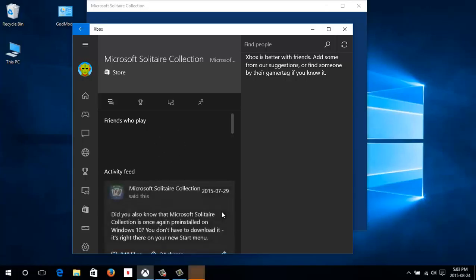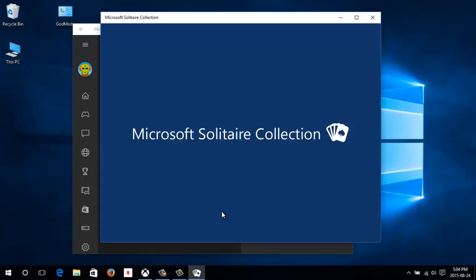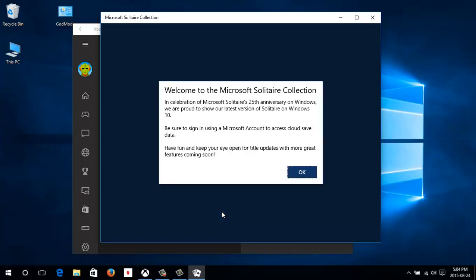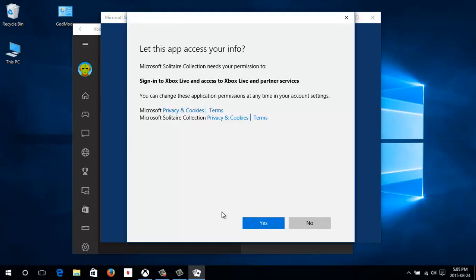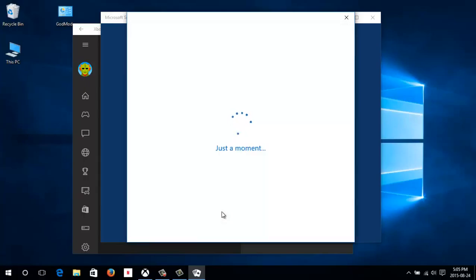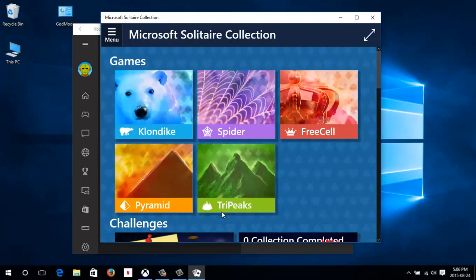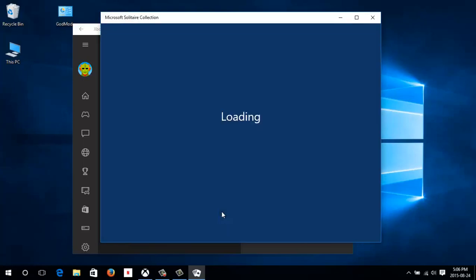Okay, so it'll bring up the Solitaire collection here. The first time in, we'll let it access our info. So you pick which game you want to play here. It'll give you some instructions.